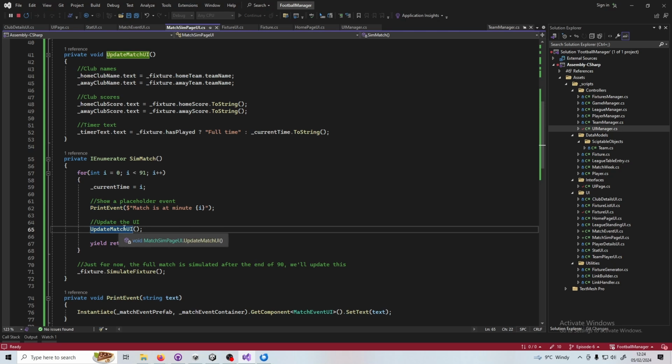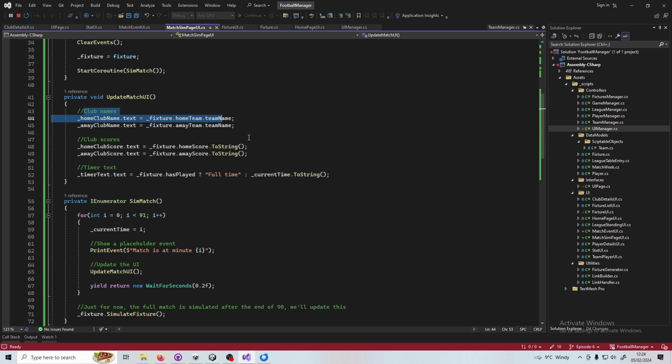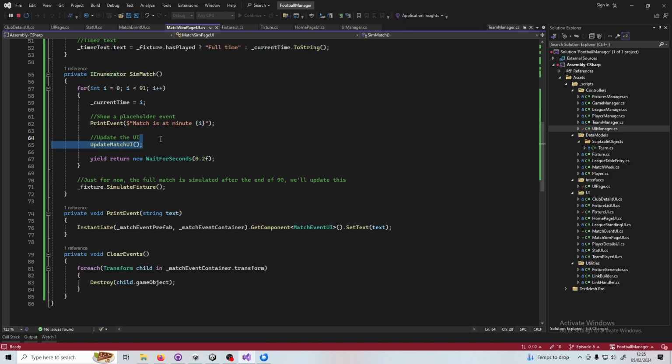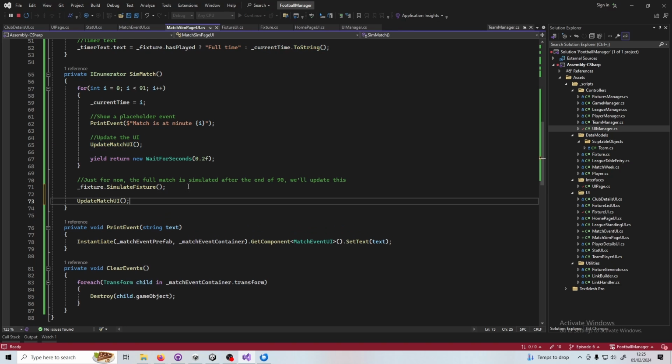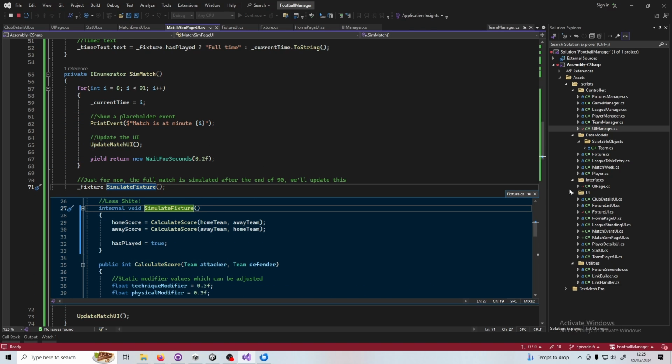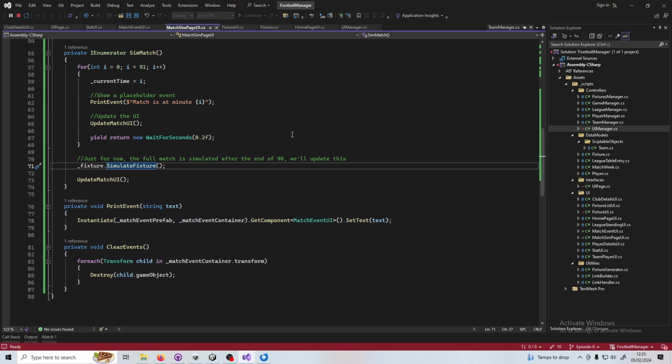Then we're updating the match UI, so we'll update the text name. We don't need to do the name all the time, but we might need to do the goals, the score. Then if the match has been played, we display that it's full time, and if it hasn't, we just show the current time. I'm just spotting a wee mistake here, we're going to want to update this one last time at the end, because right now, after the 90 minutes is up, I'm simulating the match fixture with the method that we've implemented previously, which we will get around to updating.